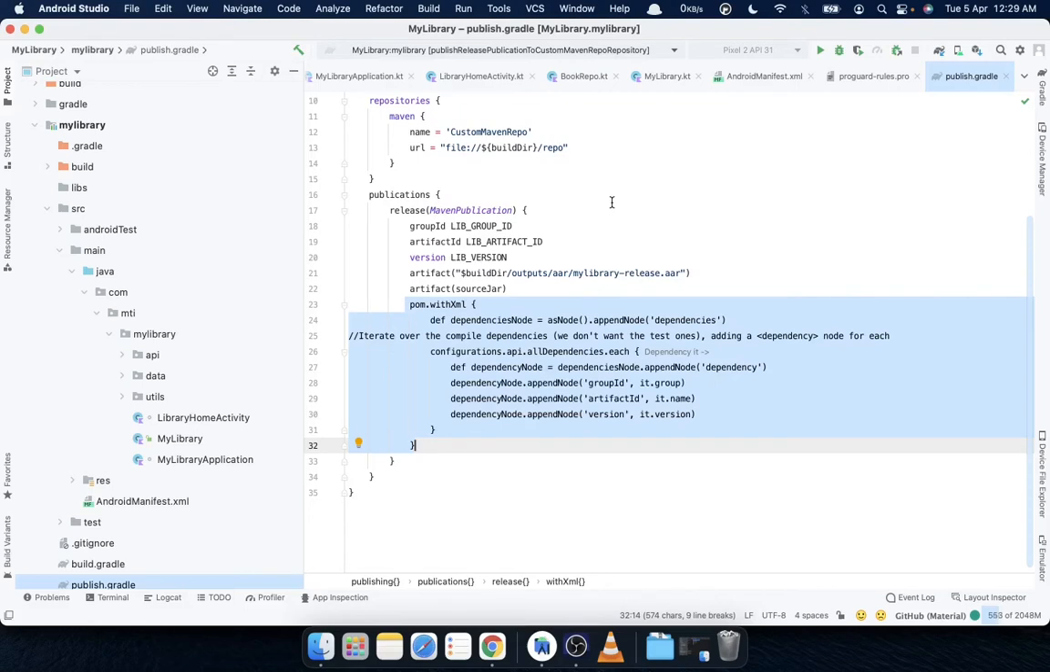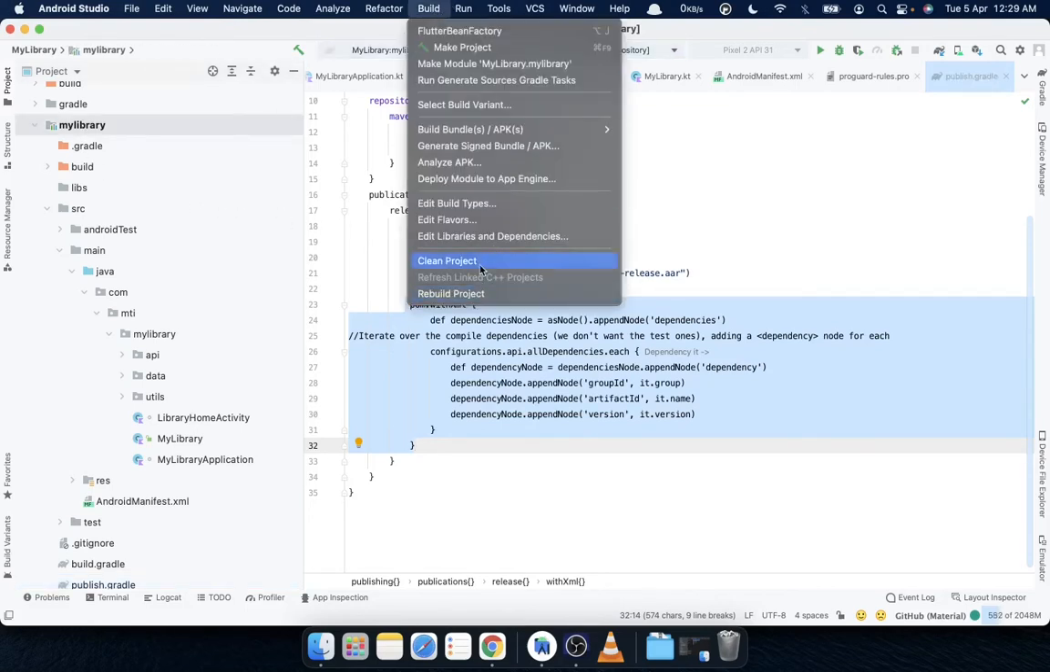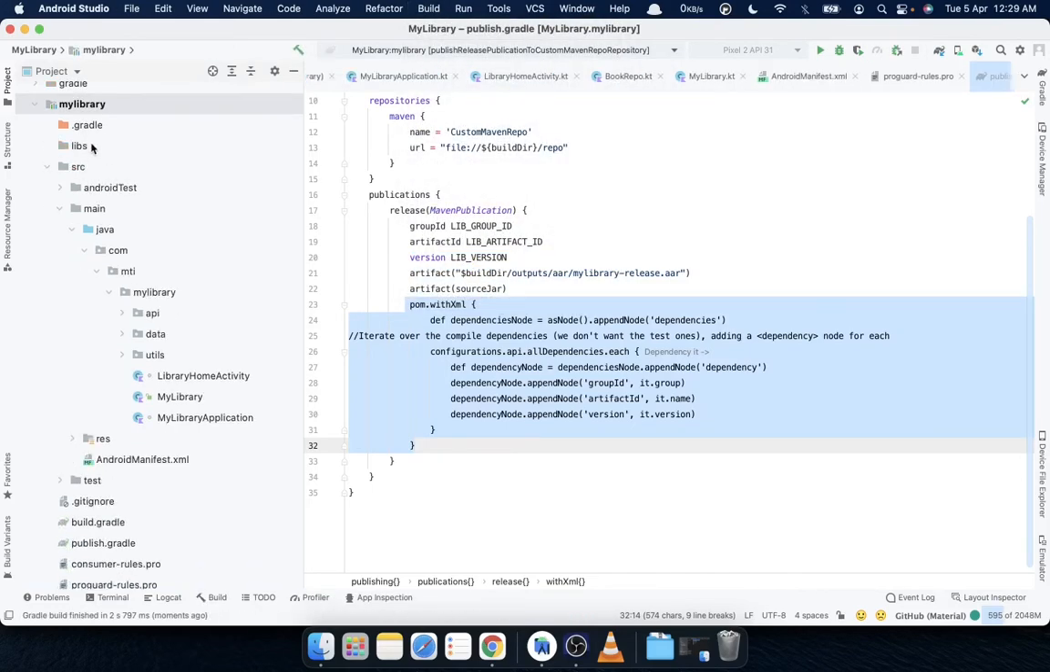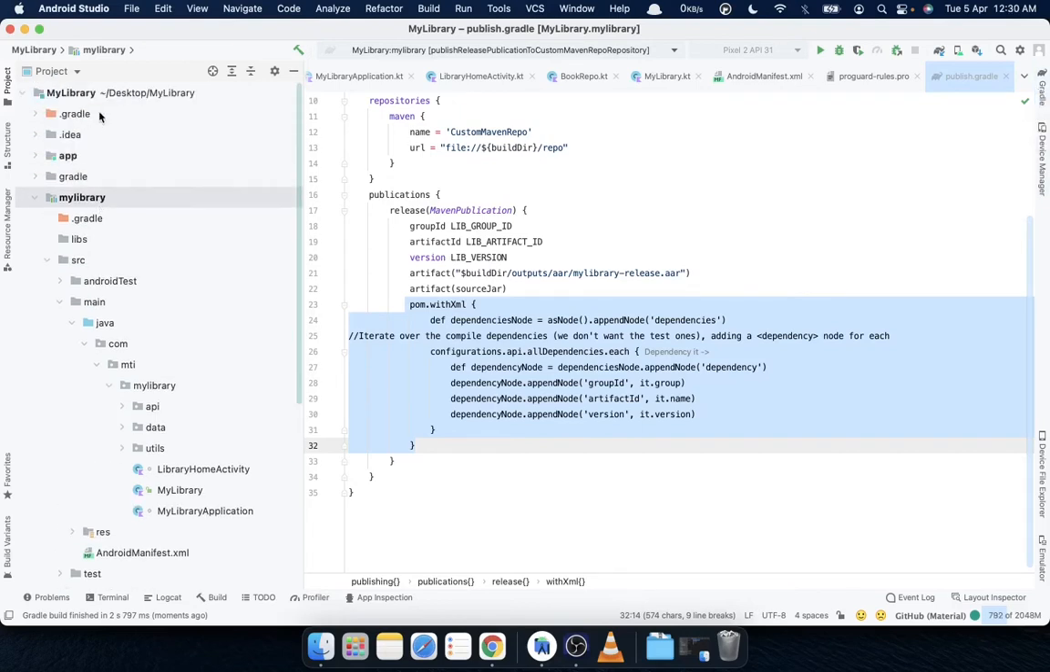Now I'm supposed to create the archive files, as I have created the things already. So I'm going to clean the project. What it does is clean the build folder. So now you can see the build folder is gone. Basically the build folder will hold the archive file for us. So we need to clean the build folder before releasing a new archive file for our library.